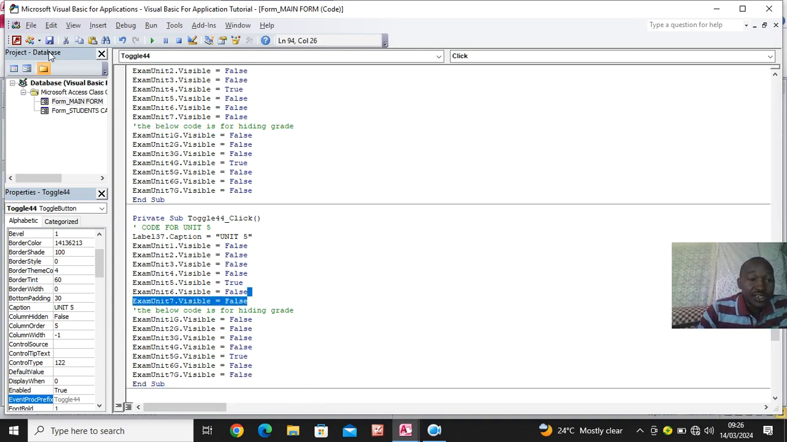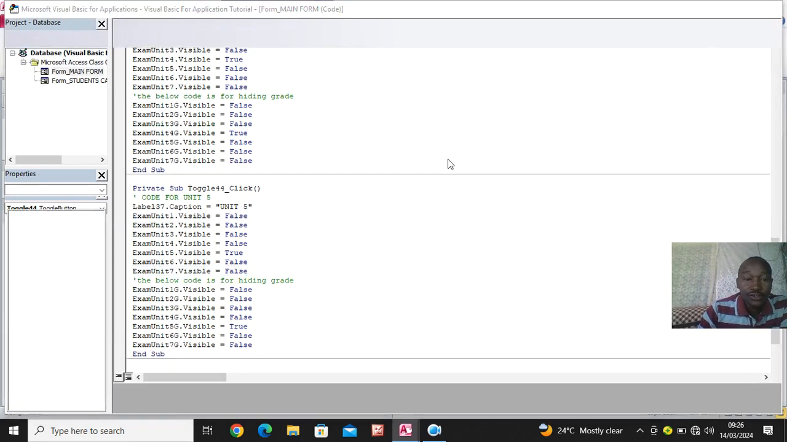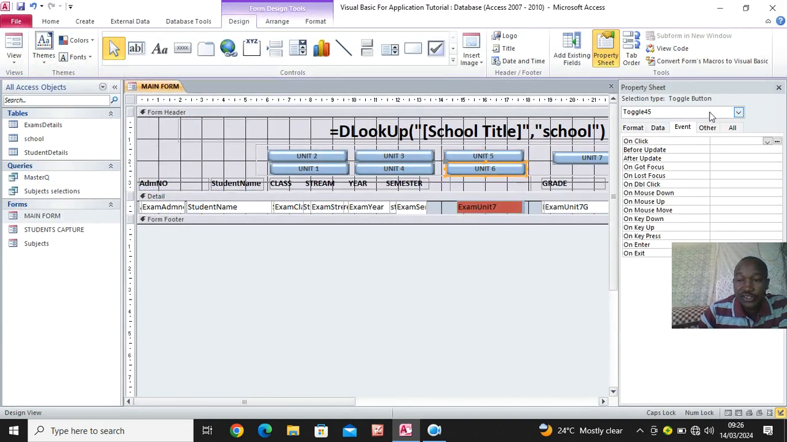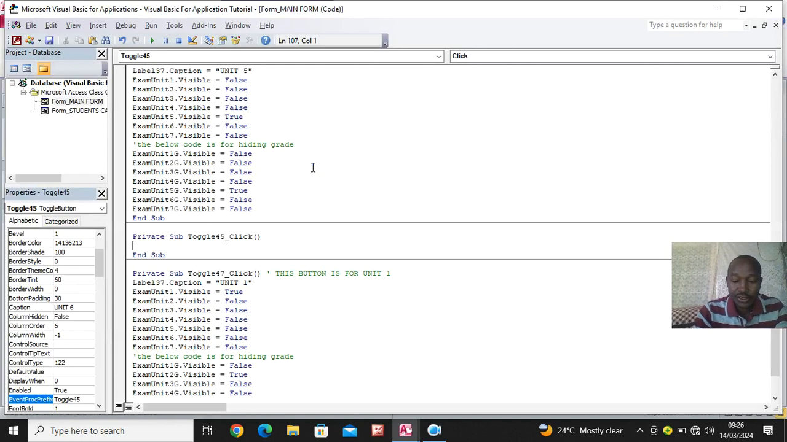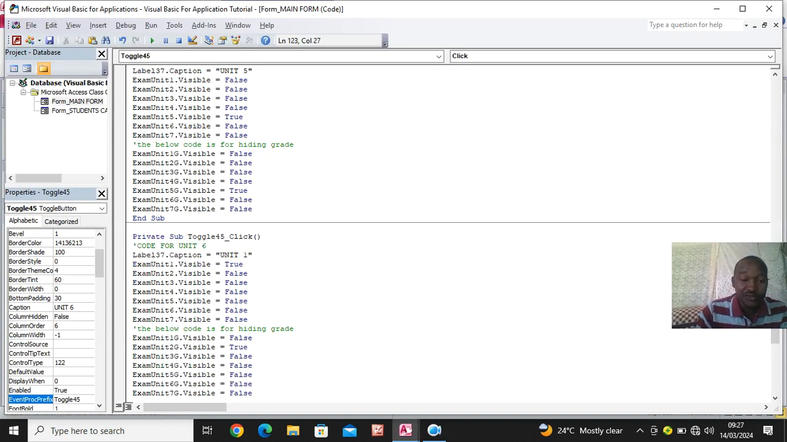Again, we go to the same point here. Go to unit 6. We are finishing. Go to event procedure. Hit the three dots. This is code for unit 6. Everything to do with unit 6 becomes true. This is unit 6. This is false, and so this one is false. That means it will not be displayed. Unit 6, true. This is true.